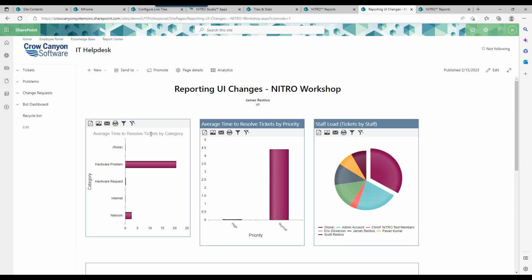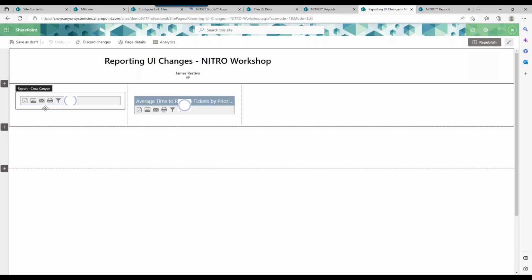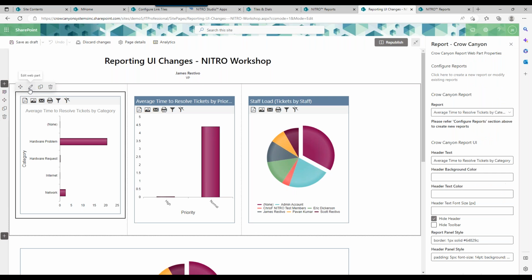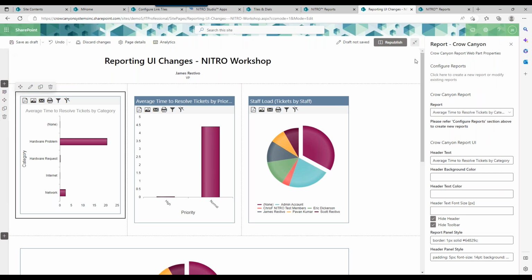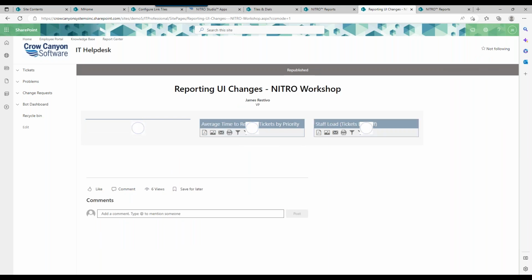So there you go, average time to resolve tickets by category. So we get the title in there as the chart description. Now it becomes part of that web part. But we're going to take it a step further, and let's get rid of that toolbar, because now it just kind of floats there and looks a little funky. So we're going to go ahead and get rid of it and publish that.